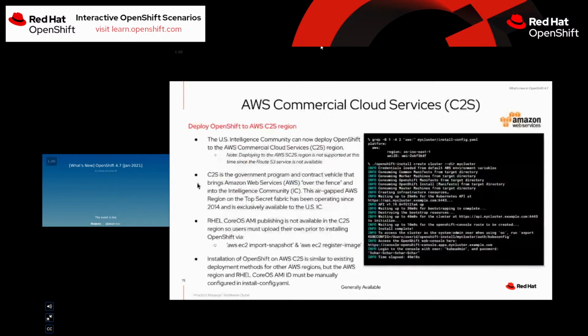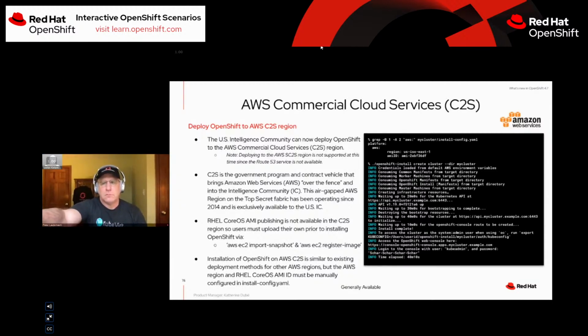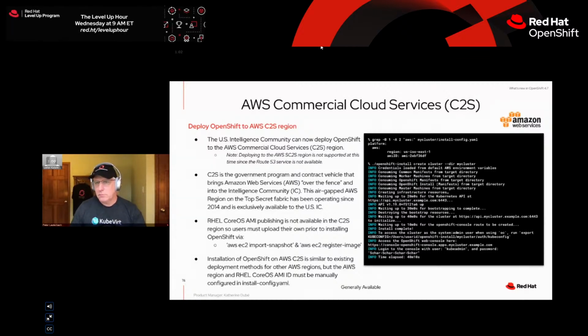With 4.7, we introduced support for the installer for the AWS Commercial Cloud Services, or C2S. The installation process is largely the same as deploying it to AWS GovCloud. The AWS C2S region must be manually configured in the install config, since Red Hat CoreOS images aren't published to that region, and the Red Hat CoreOS AMIs must be manually uploaded by the user prior to deploying OpenShift, and the resulting AMI ID must be specified in the install config. The process for importing these images will be included in the product documentation.